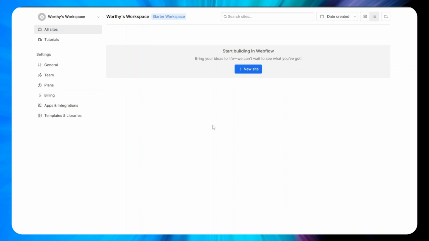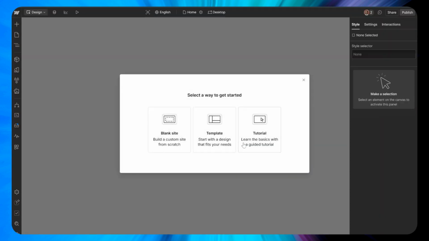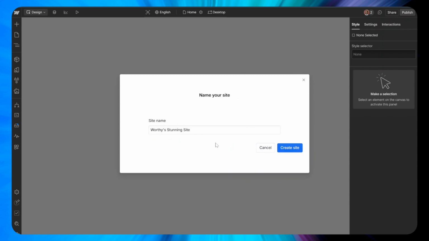Now that you're in the dashboard, it's time to start your first project. Click on Create New Project and choose whether you want to start with a blank site or use one of the available templates. After naming your project, you'll enter the Webflow Designer interface, which is where all the magic happens.